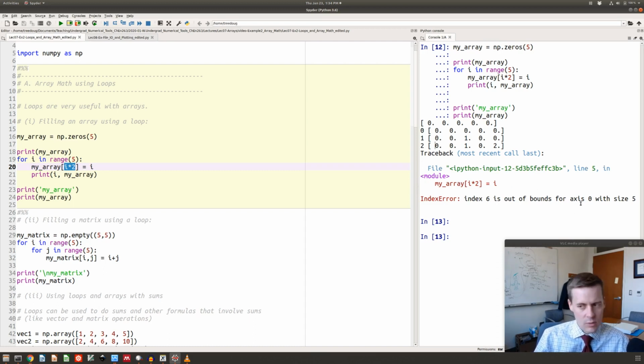Okay, so that's out of bounds. Axis 0, that just means I have a 1D array. And it says it only has a size 5. You can't have an index 6. All right, so be careful. Remember that this is the thing you're accessing of the array, and this on the right-hand side over here is what you're assigning it to be.